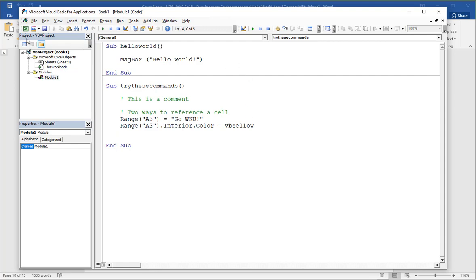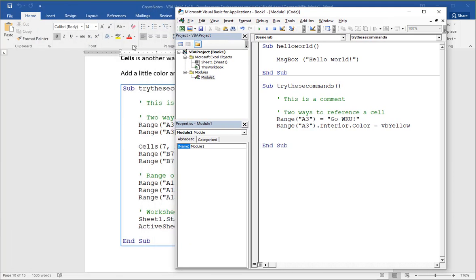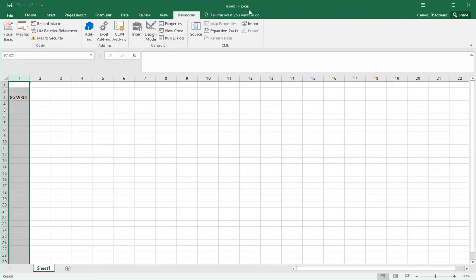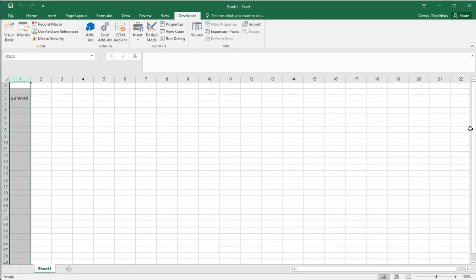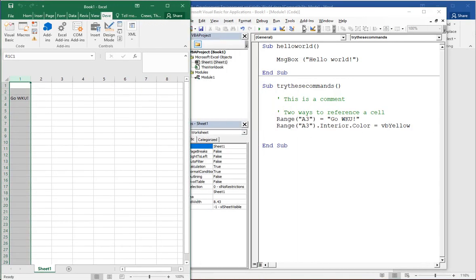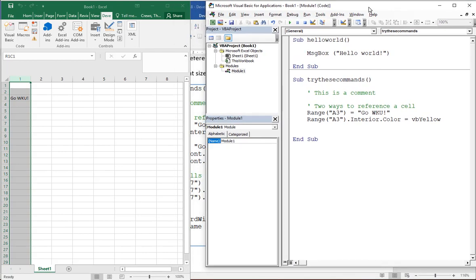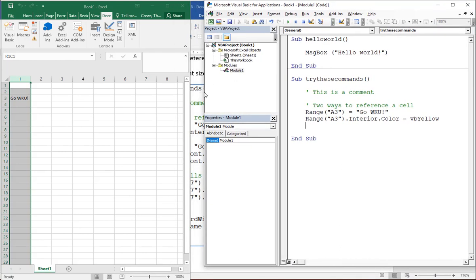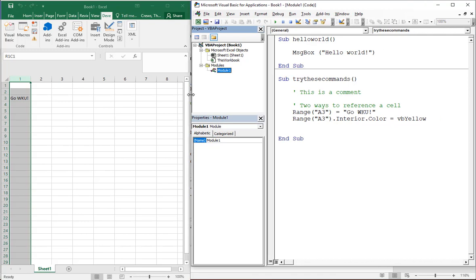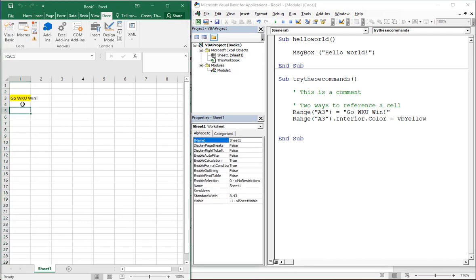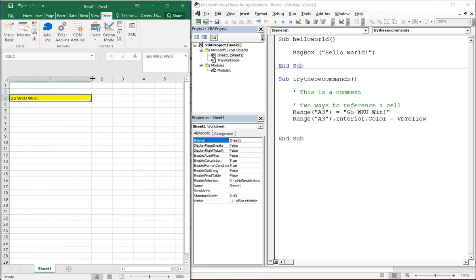And now when I run this program, and just so I can see it better, I'm going to make this a little smaller, and we'll pull up the spreadsheet on this side. These guys kind of go hand in hand together. And so now when I run this, not only does it put WKU in there, it puts interior color. If I said go WKU win, then it would say go WKU win. The text goes beyond it. The fill color doesn't, right?